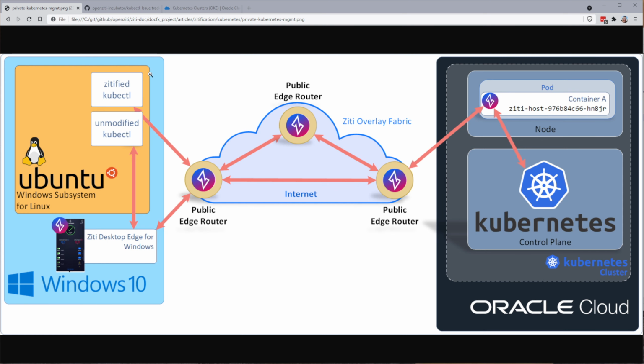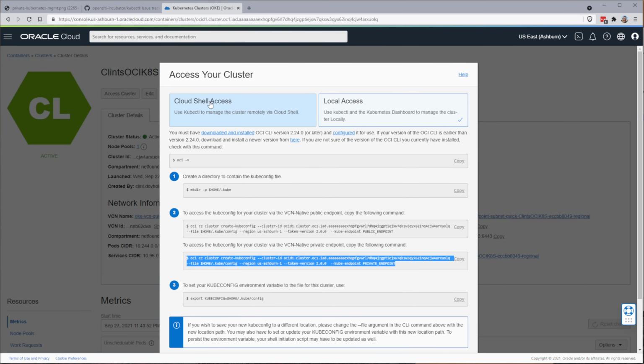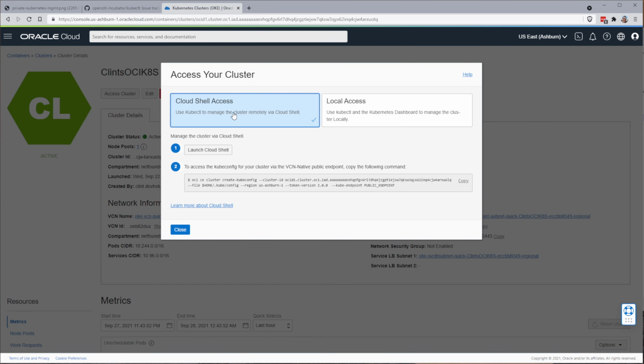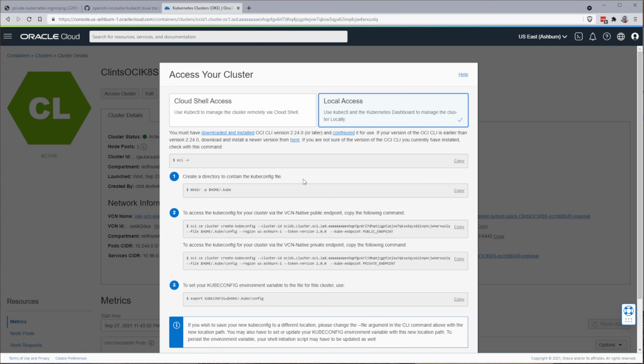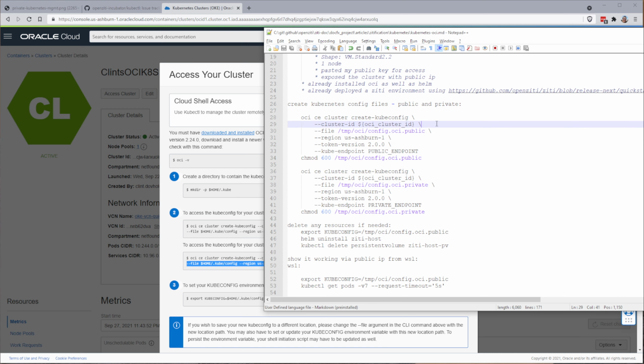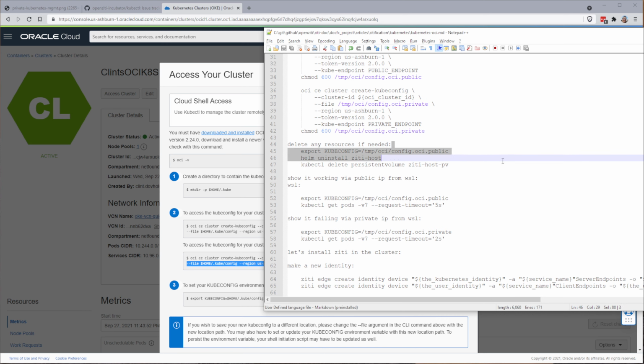These commands right here, you'll see, are actually available to you inside of the Oracle Cloud itself. So if you were to come into your cluster and click on Access Cluster, you'll see usually you can click Cloud Shell Access, which is pretty neat, and you can access the Kubernetes API through the public endpoint in a Cloud Shell, or you can choose Local Access. And here you'll see these two commands. These are the two that I just ran. They're the same ones, just formatted slightly differently. With this one little exception, I have chosen to output the file to some place that won't clash with your existing kubectl or config if you have a config somewhere.